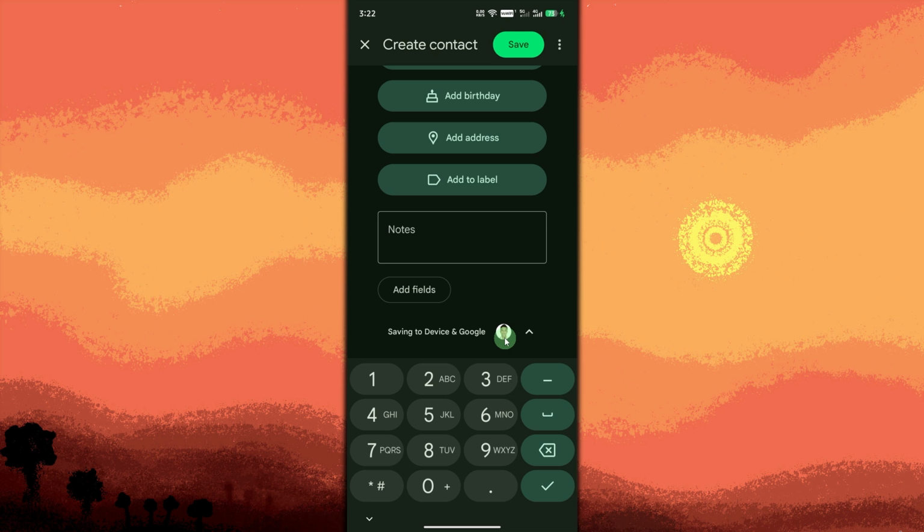And now review the details to make sure everything is correct. And then tap Save in the upper right corner. And done, the contact is now saved to your Gmail or Google account, and it will sync automatically to any device where you're signed in.